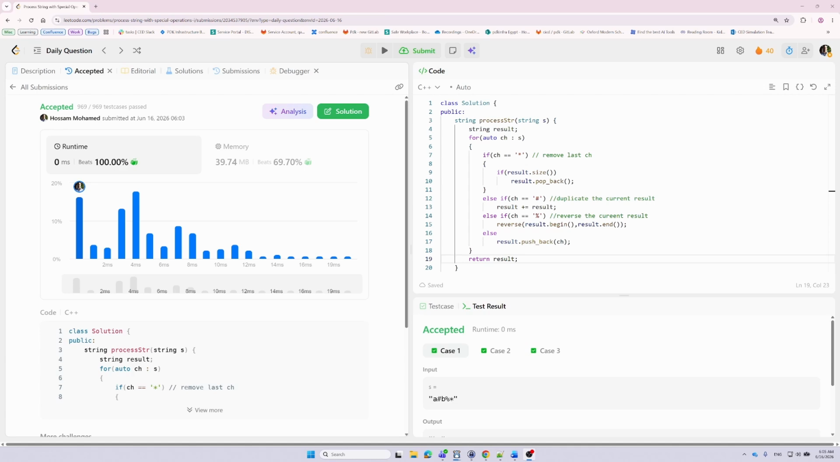And that's it. A very clean simulation problem where the key is carefully implementing each special operation exactly as described.